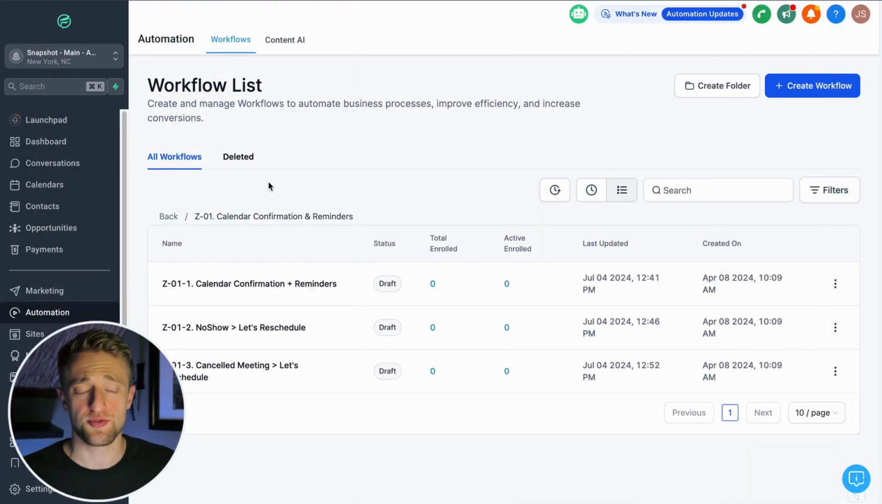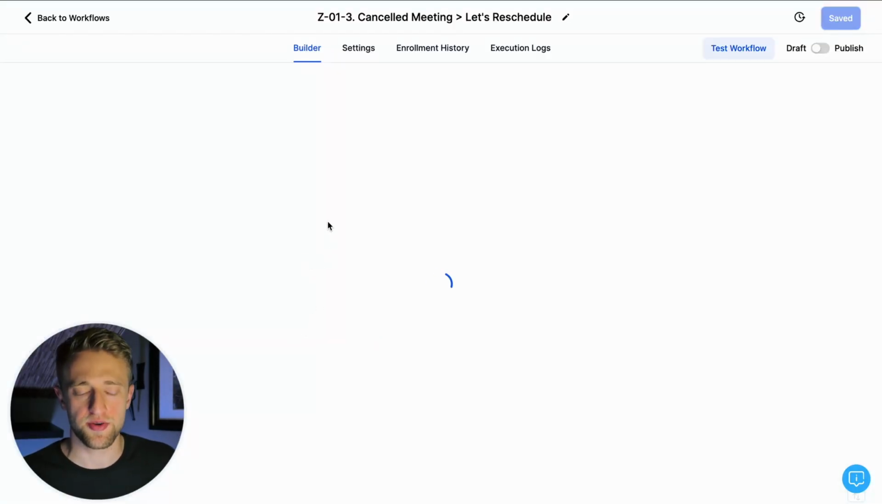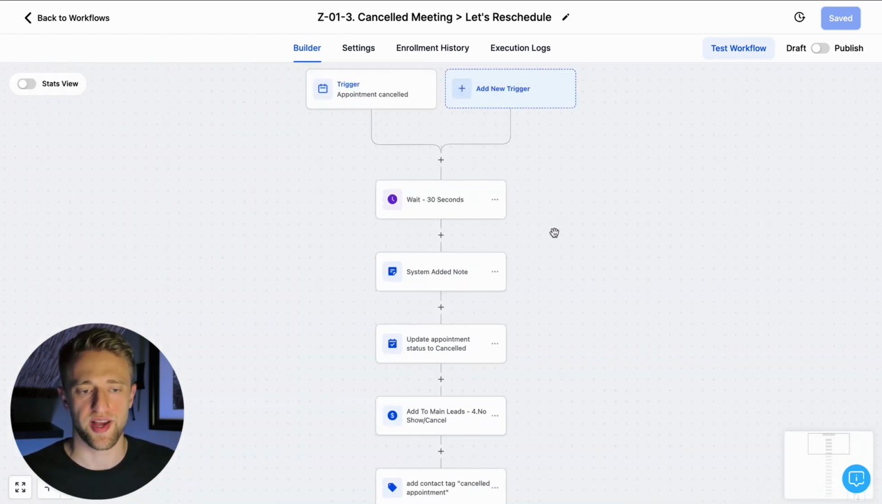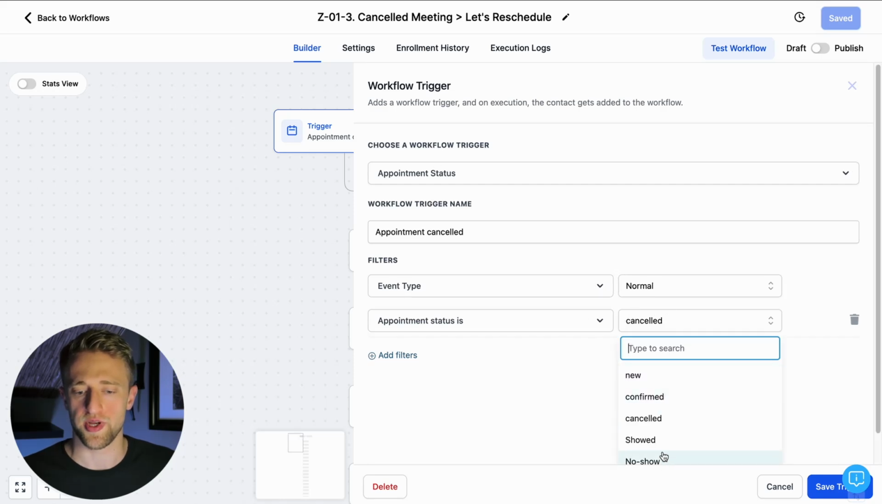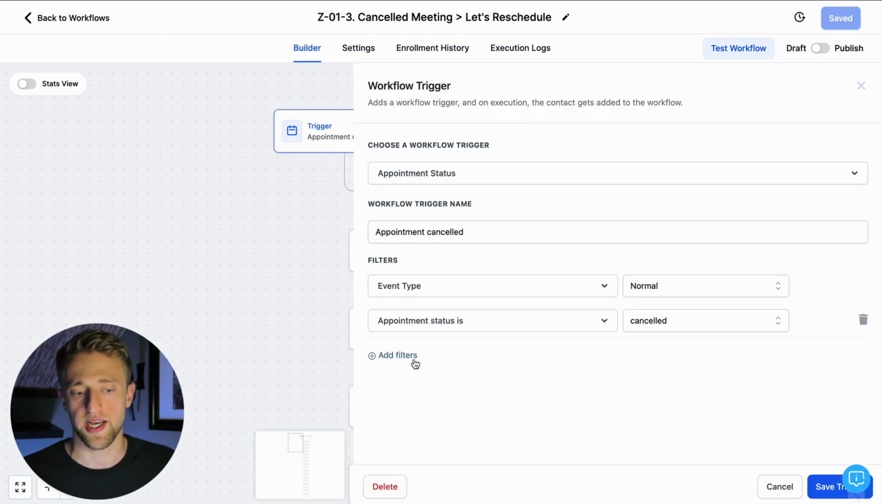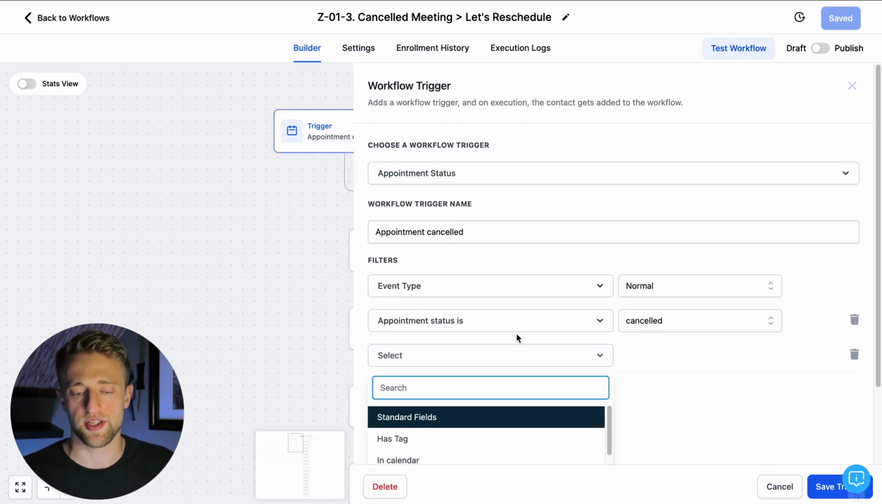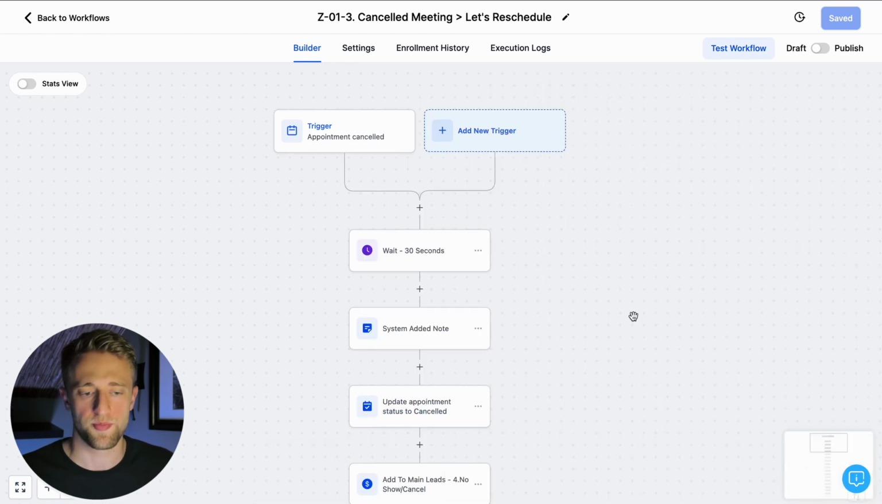And last but not least, we'll have a look at the canceled meeting, let's reschedule campaign right here. And it's very similar to the no-show. So we're going to fly through this one very fast as well. Basically, the trigger up here isn't no-show, which we had earlier, but instead it's canceled. So once somebody cancels a meeting in a specific calendar or any calendar, so right now it's set to any calendar. But if you were like, hey, actually, I want to just have this for this specific calendar and the other ones have a different one, you could definitely set that up.